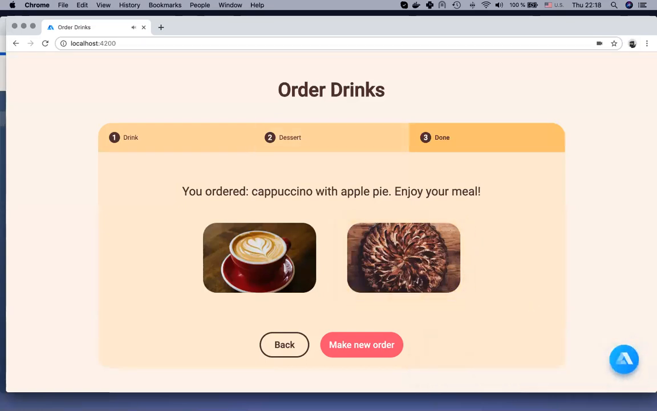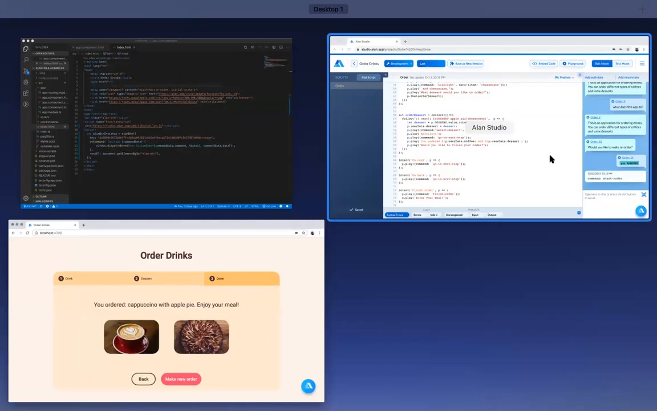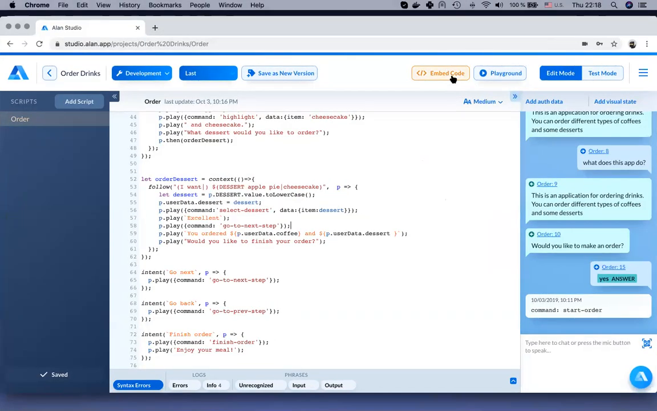Okay. So we've added the voice experience to our demo application. But as we can see, the color scheme of the Allen button doesn't match with the colors that we use in the app. It's very easy to customize the Allen button colors. Let's go to Allen Studio and do it.